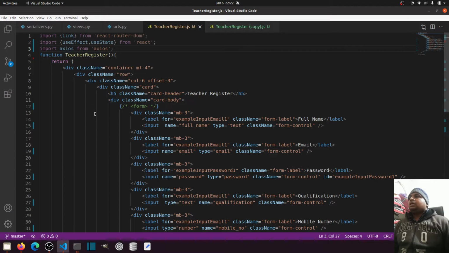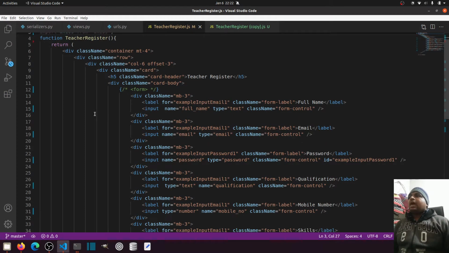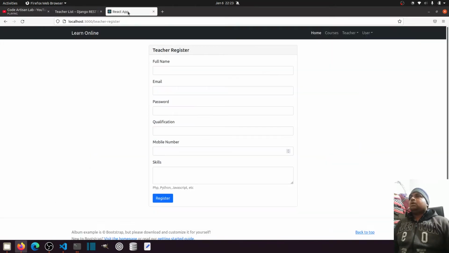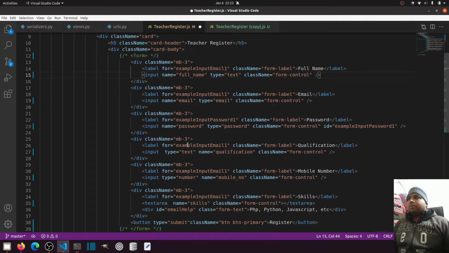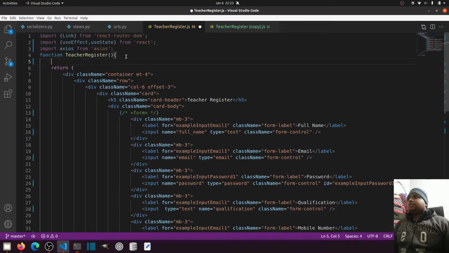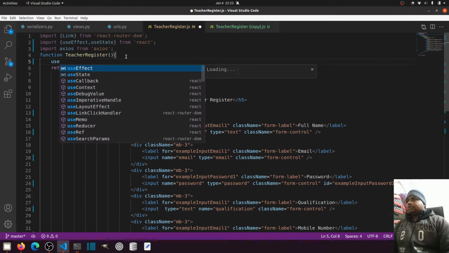One more thing I did before this video: I defined the name of every element. This name is relative to the form. So here is our form, and the name is relative to all the form elements. Let's start with useState.